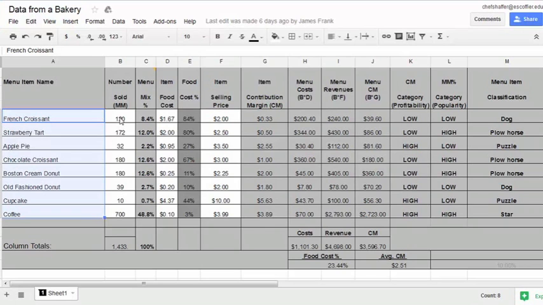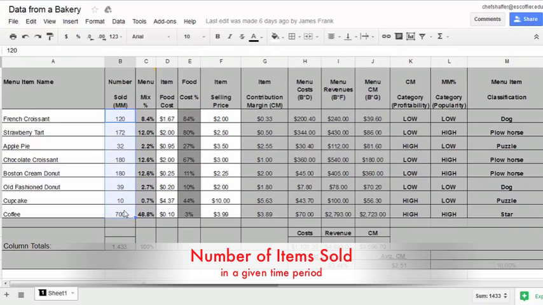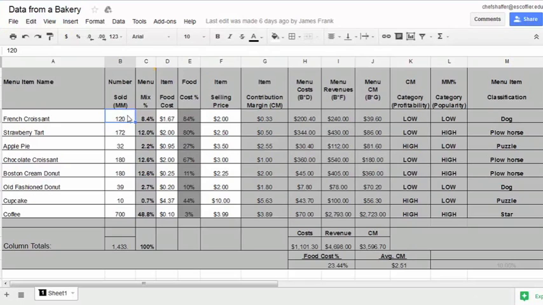Next we have the number of each of these items sold. We'll call this a week. And so we sold 120 croissants, 172 strawberry tarts, 32 apple pies, and so on and so forth.